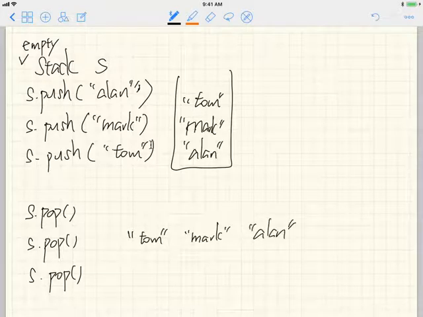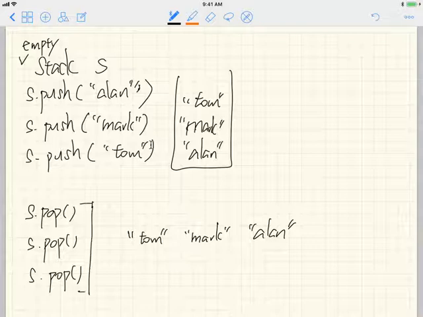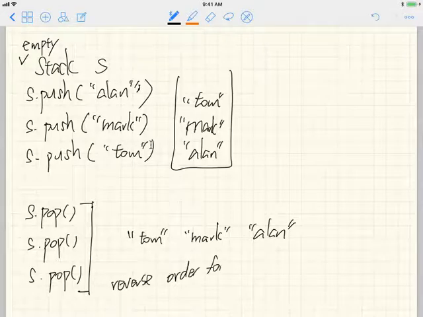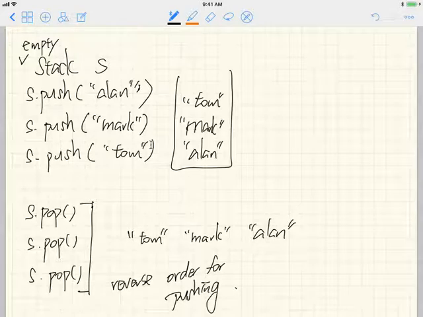Can you see any special thing about this? What's the sequence in which you insert Alan, Mark, and Tom? It's Alan, Mark, and Tom, right? Now, when I pop things back, it gives me the reverse, right? That's exactly the property of last in, first out, okay? Hopefully you can see that, right? So you can see that it's in this order here, the reverse order for pushing, okay? Any question about this?